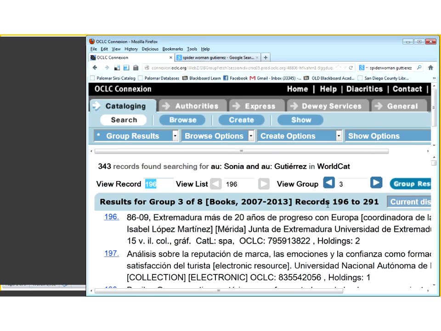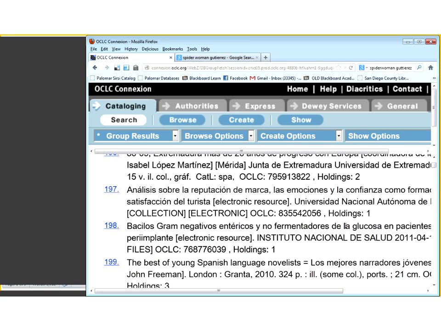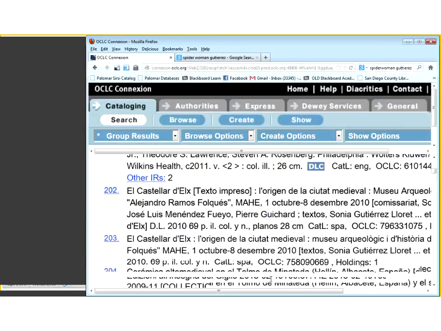And so there were records 196 through 291, because this group display shows continuous numeration. Okay? It starts with the first record that includes the name Sonia Gutierrez, or includes both elements of that name, Sonia and Gutierrez. And then it scrolls down. The most recent ones appeared last in the list. Okay? They are in chronological order. It's very hard to read because you have to look for the date. And let's see here.